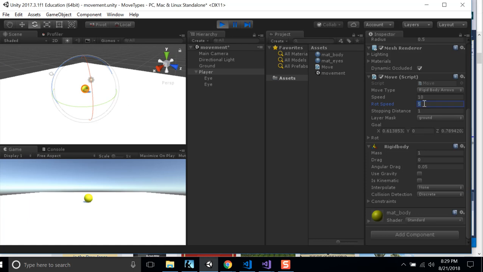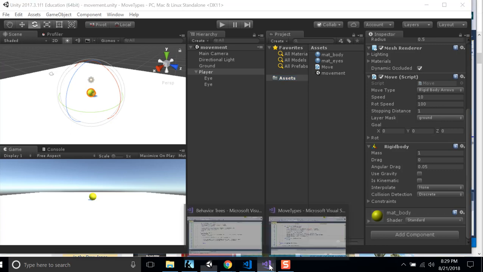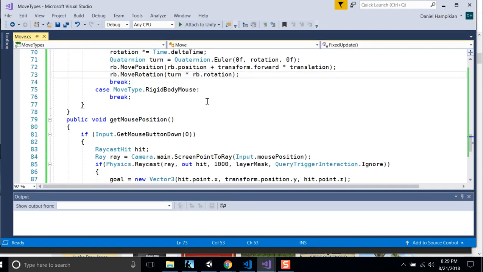So where's our rotation speed? It's at 5. If we set that to something more reasonable like 100, we'll get a nice smooth rotation there. Alright, so I'm going to go ahead and set rotation speed to 100 here when it's not playing, so it remembers that. Alright, so the final thing we're going to do is use the mouse position, and we're going to use our rigid body to push around towards that mouse position in our move types.